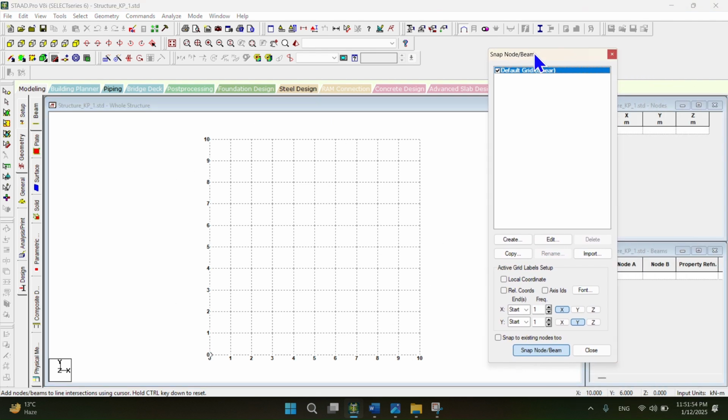Now we will use the grid system to make the structure. Please be informed that you should not click anywhere. The moment you click anywhere, it will select the starting point of the beam. So I am not clicking anywhere in the main window. Okay.